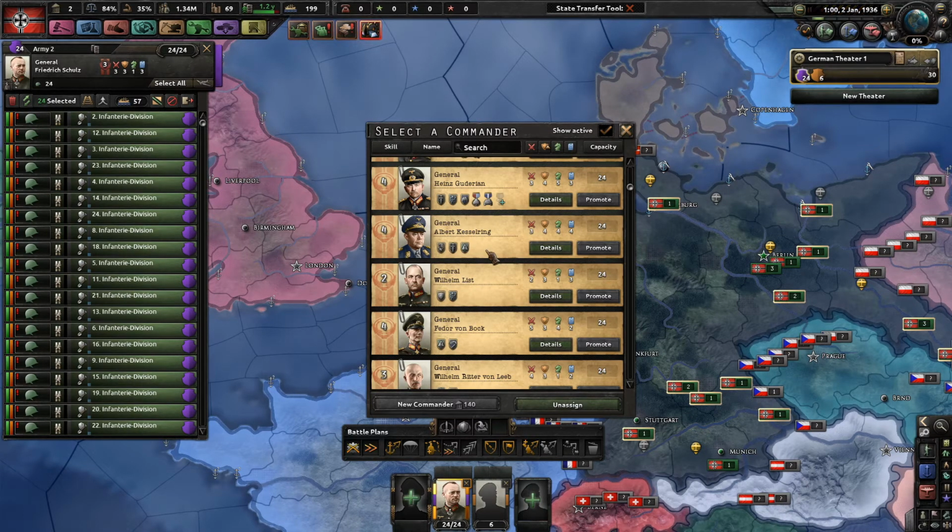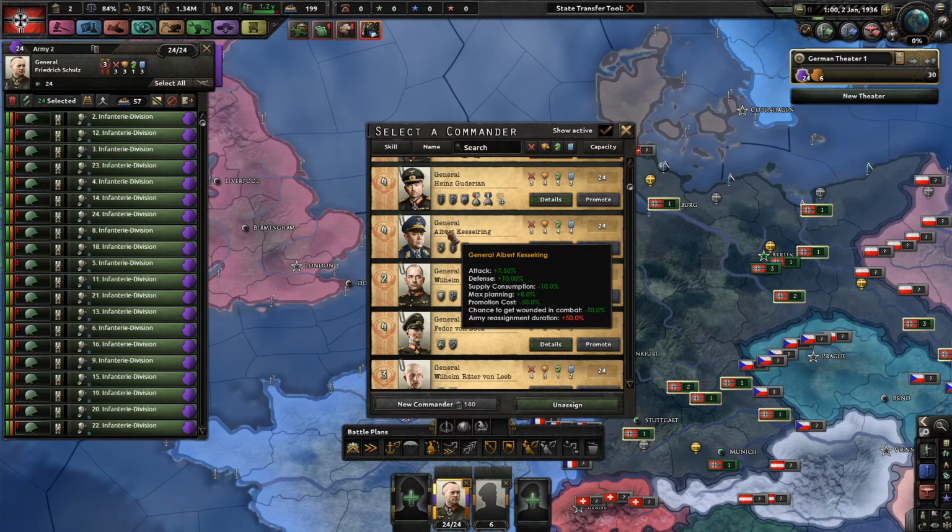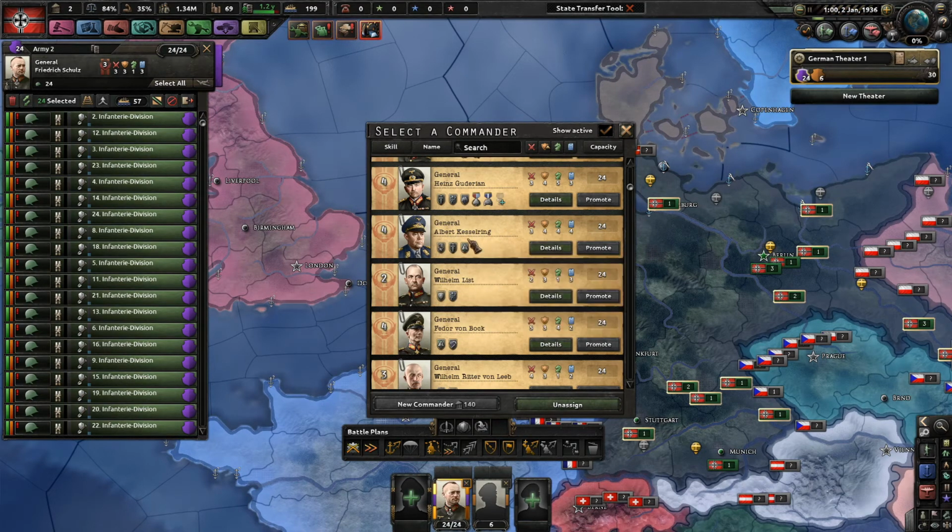Some people like to use Kesselring as an offensive field marshal. Some people like to promote Kesselring. Me, I just use Kesselring as a backup general, to be honest.